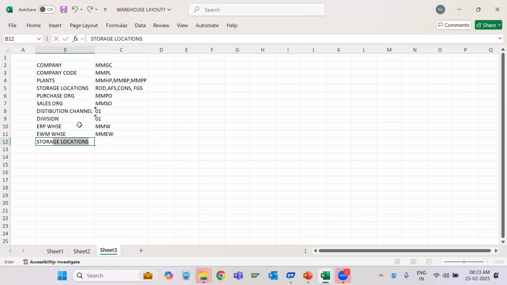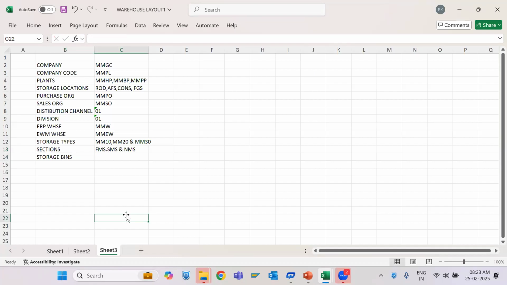Then storage types. I'm going to create MM10, MM20, and MM30. Sections in MM10, assume I'm going to define FMS, SMS, NMS, and storage bins. We'll see that. So these are all things we need to define in the system. Tomorrow I'm going to show how to define this, but let me show you how to access the system.